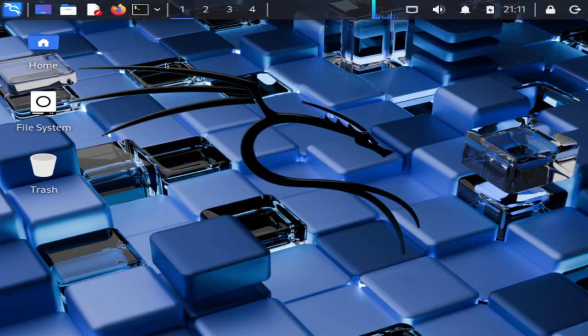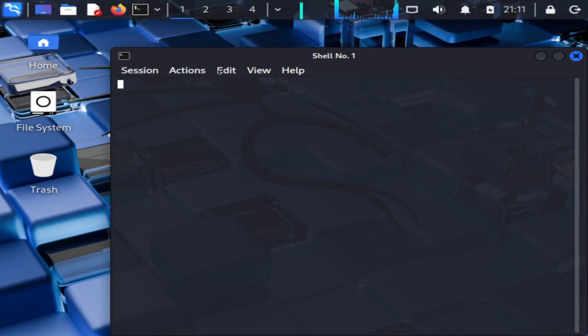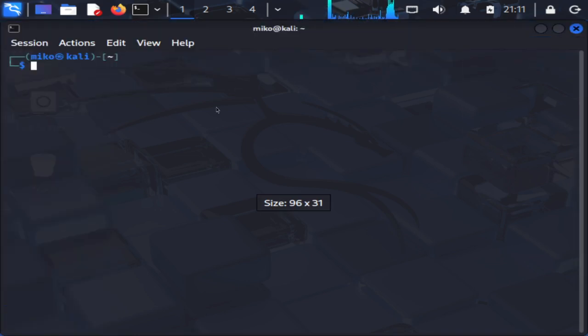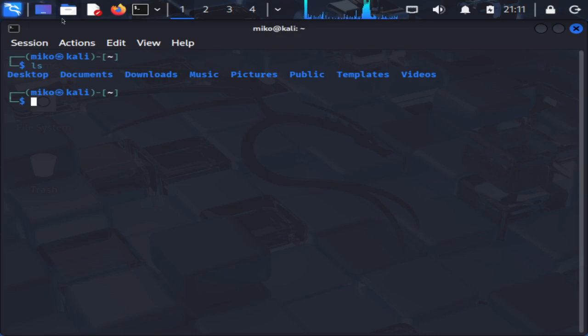So, as I've promised before, I am going to teach you how to use Kali Linux, well, how to use the terminal, just in general. So, you're gonna want to open your terminal, which is up here. And I'm not too sure where to start, but we can start by just going with ls to list our directories.